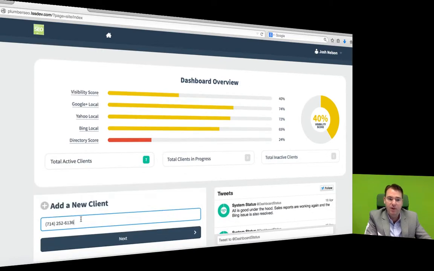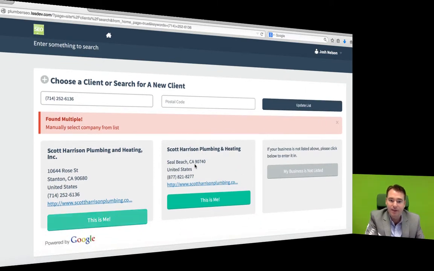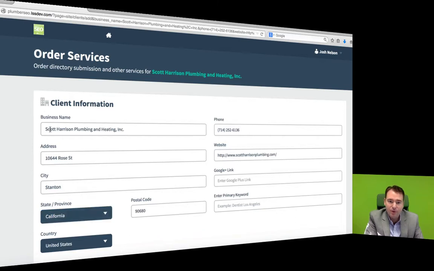And so from there, you can log right back into the local search tool, scroll into this area where it says Add New Client, put in their number, hit Next. Now it's going to search and try and find that company online. And look, he's got a duplicate listing, which is going to be something you'd want to bring up if you were meeting with him. But this is the one we're going to use, so we just use This Is Me. And it pulls in the company name, their phone number, their address.